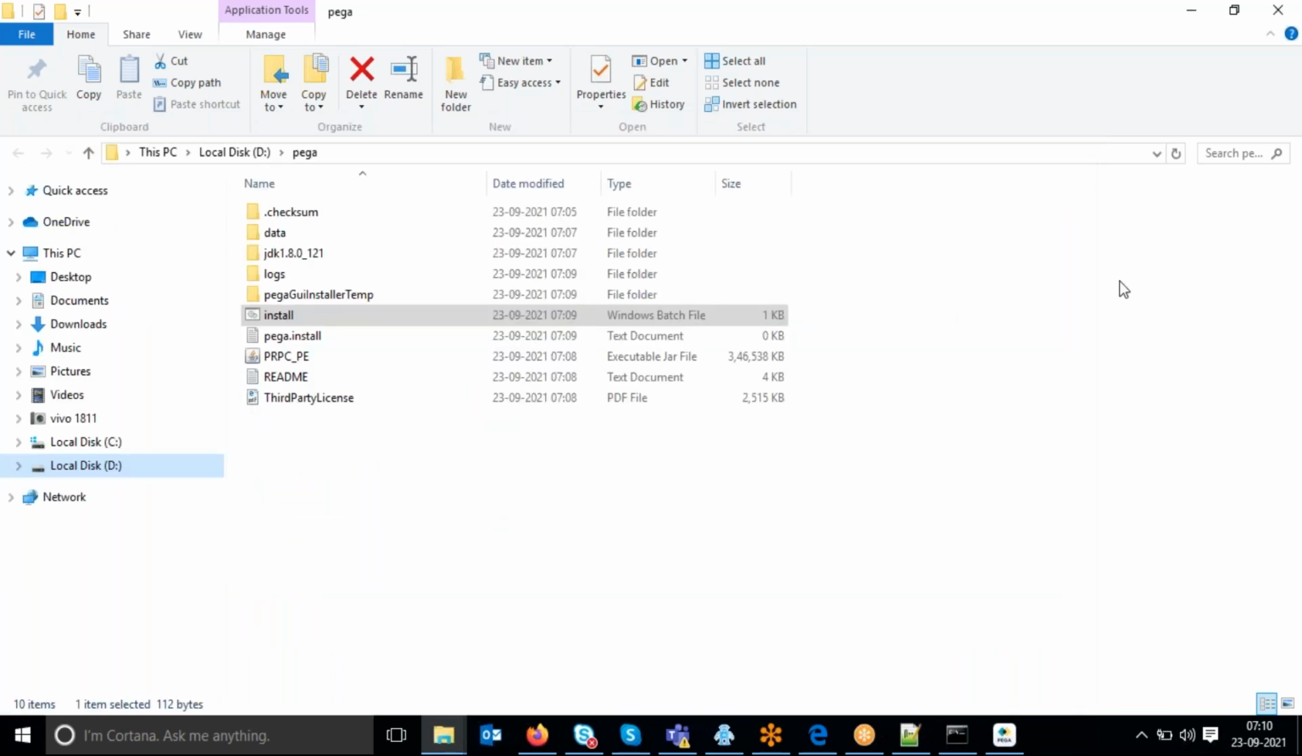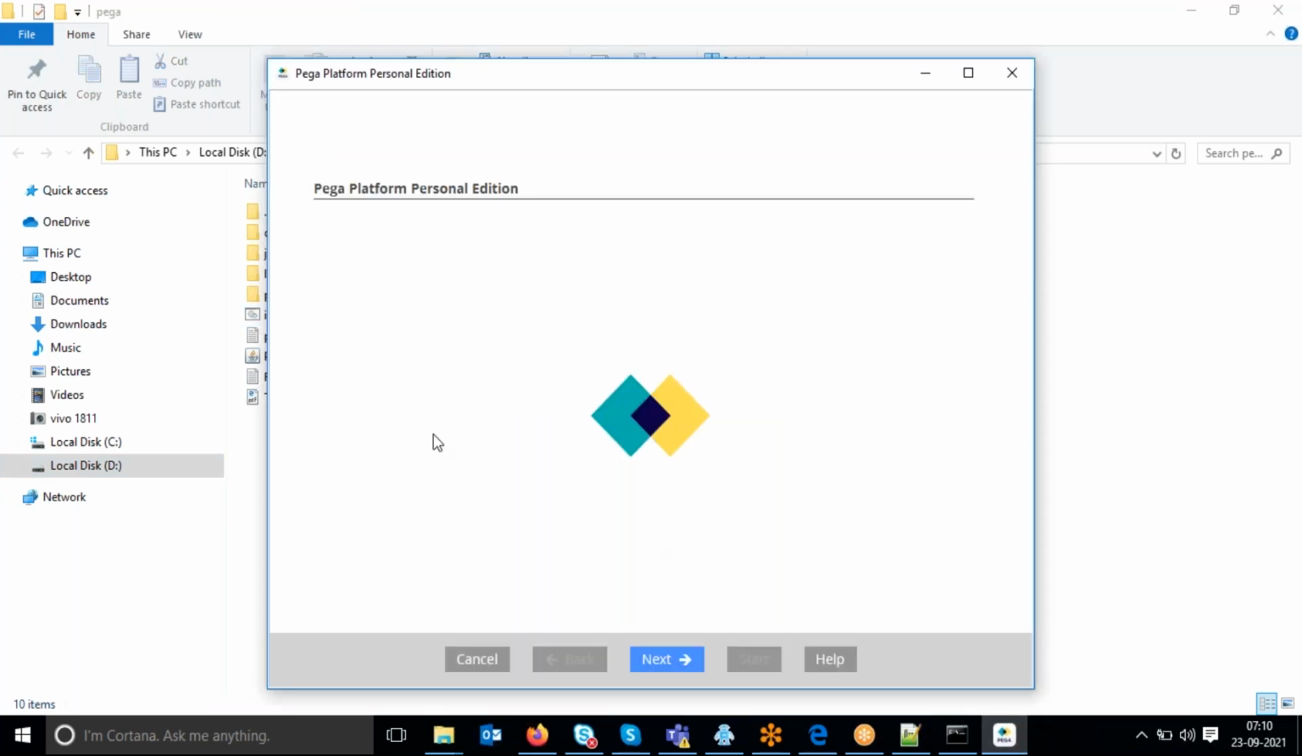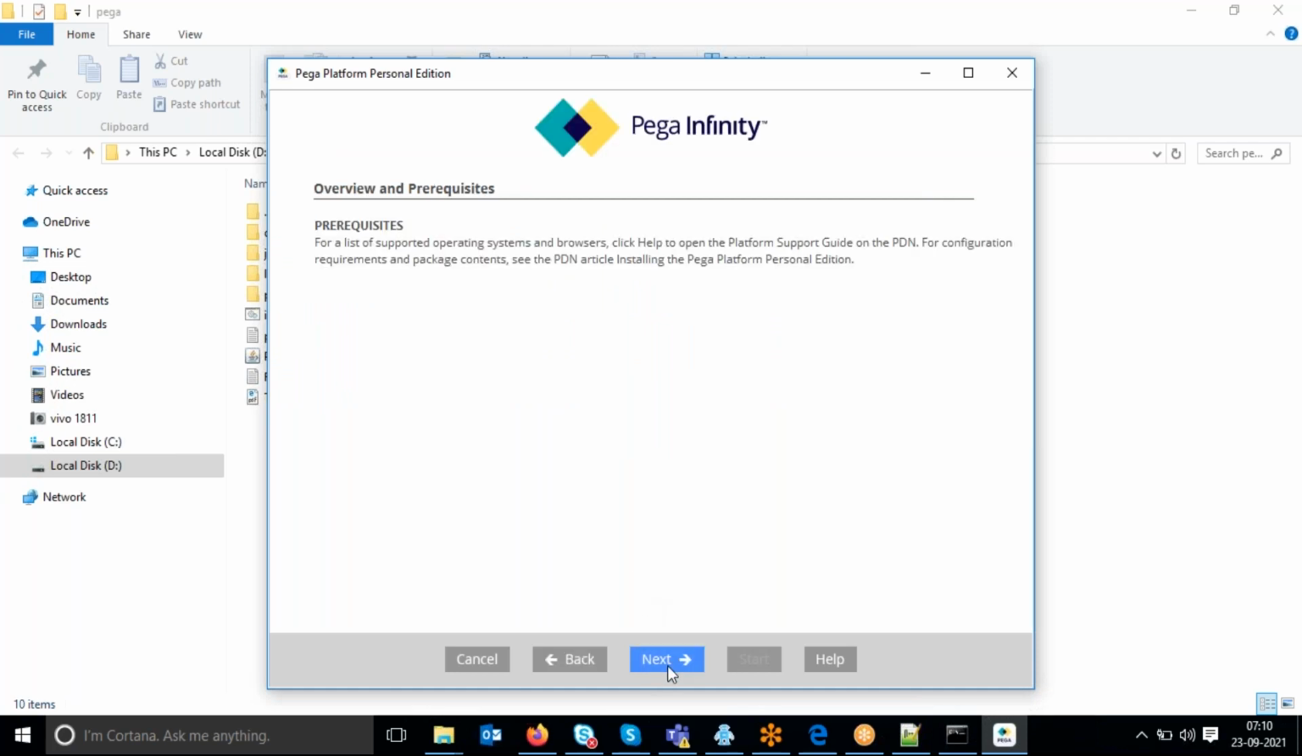But then I have 32-bit. What can I do? You can upgrade to 64-bit. No, I still won't spend money. Is there any option to practice Pega software without installing it on a local machine? That option is called Pega Cloud. Okay. Once you check it, please click Pega Platform Personal Edition. Click Next. I think I will install.